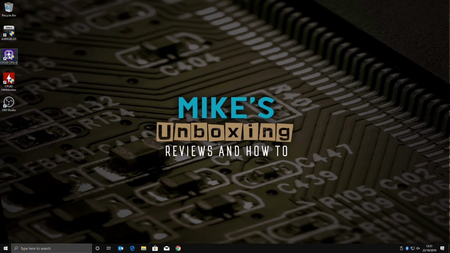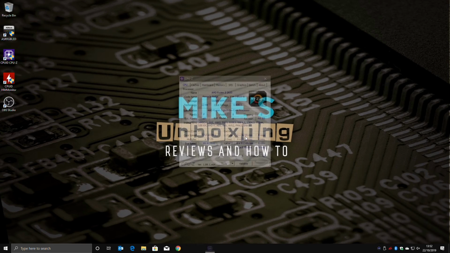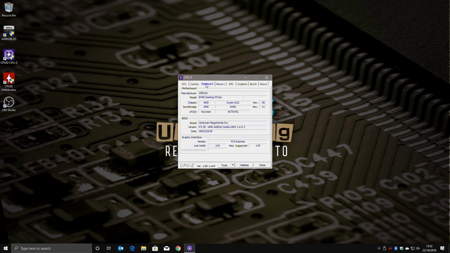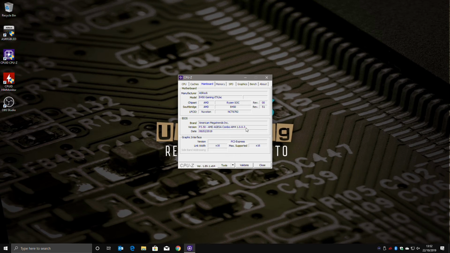And if we now go into CPU-Z, and we go into mainboard, we should now see that we've got the latest version. So here we are, we're on P3.50. And that is the AGESA combo AM4 1.0.0.3. So yeah, we're all good.